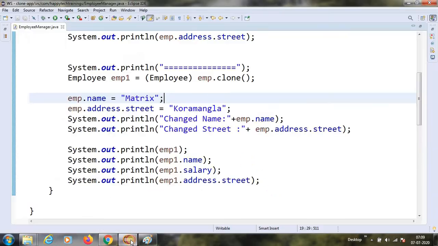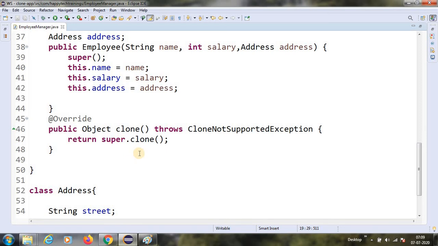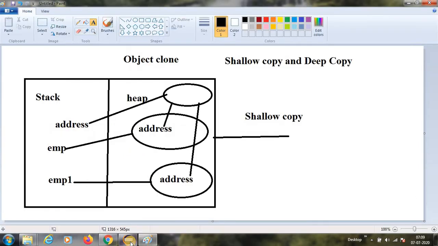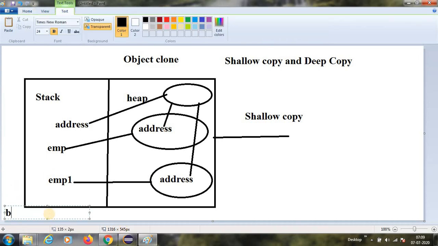Okay, so how to do that? We have to change the clone method. By default, clone method will give the shallow copy if you have compositions. By default, clone method will give shallow copy. So if you want the deep copy, we have to clone.